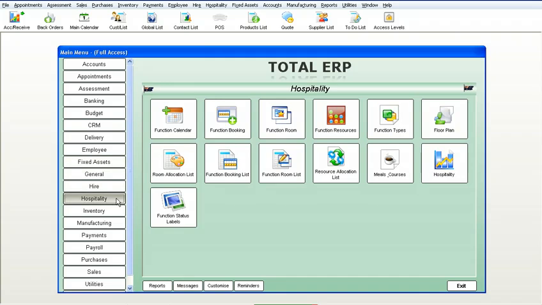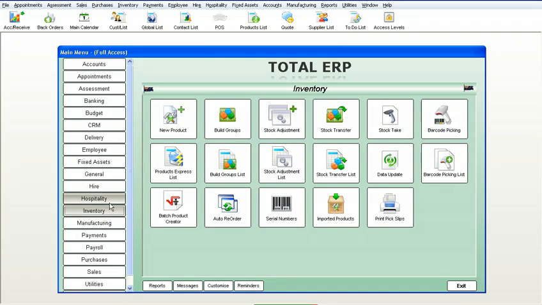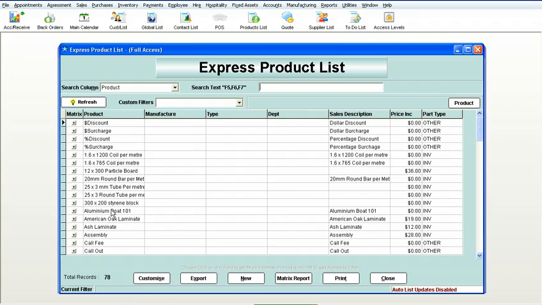Our hospitality centre is designed to keep track of function bookings, and that also allows you to design floor plans and meal costings. Our inventory control is state-of-the-art and allows you to keep track of complete product movement, even allowing you to keep documents on file and build complex bill of materials structures.